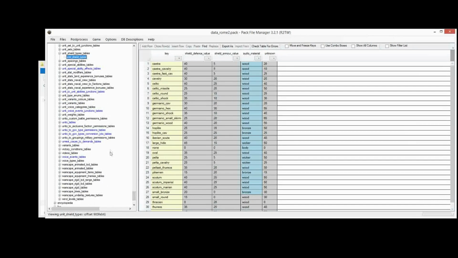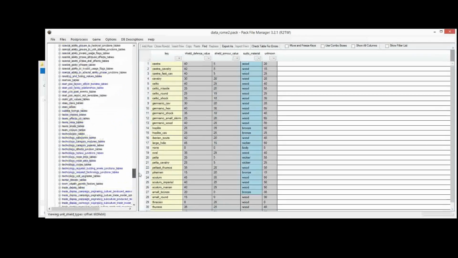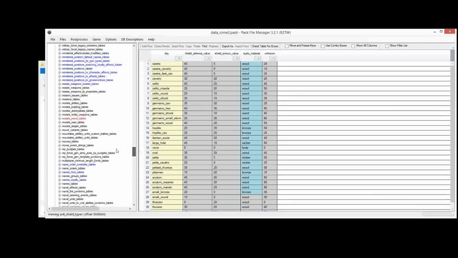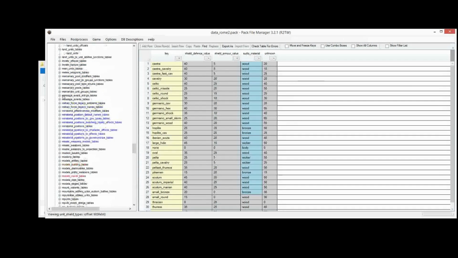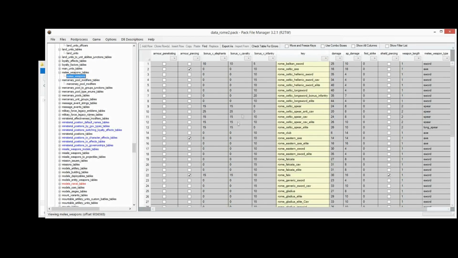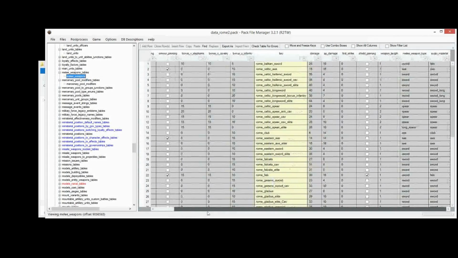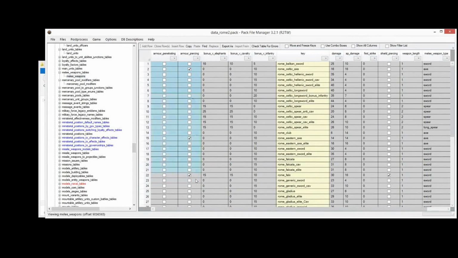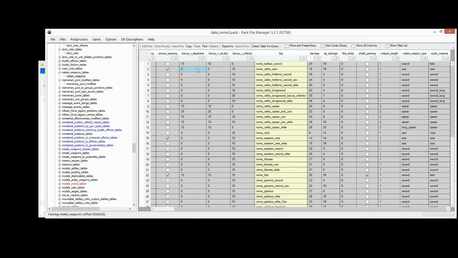Okay, now the other ones. We've got weapons tables. Unit weapons. No, melee weapons it's called. It's not called unit weapons. So if we go to melee weapons tables, you can see a few more stats here, actually. I haven't tested whether these armor-piercing and armor-penetrating values work. I'm assuming they probably do. Then we've got bonus versus elephants, bonus versus cavalry, and bonus versus infantry.